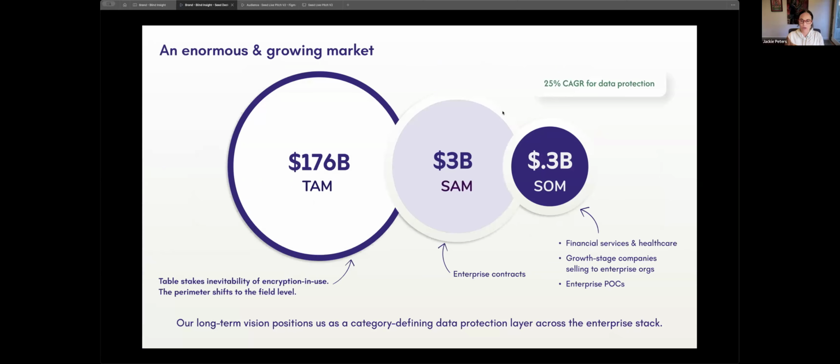And so there's a huge market for this, right? Initially, the market is, hey, we absolutely need a solution like Blind Insight where we can't move forward with this project. But as I mentioned, the inevitability is that encryption in use is going to be table stakes. And at that point, the market is absolutely enormous.